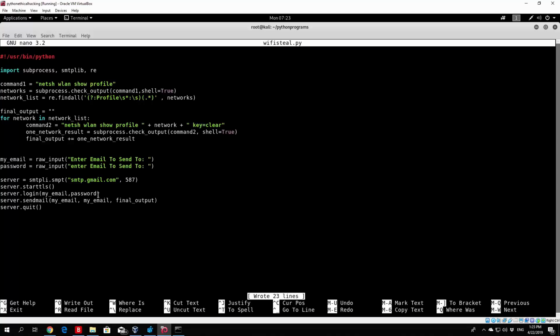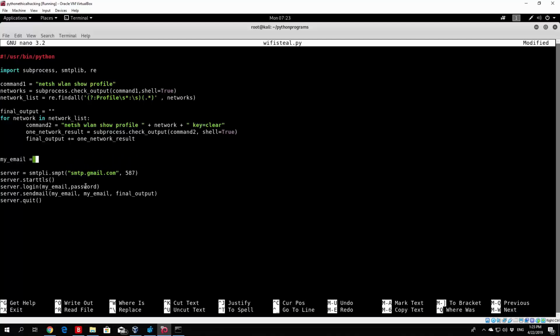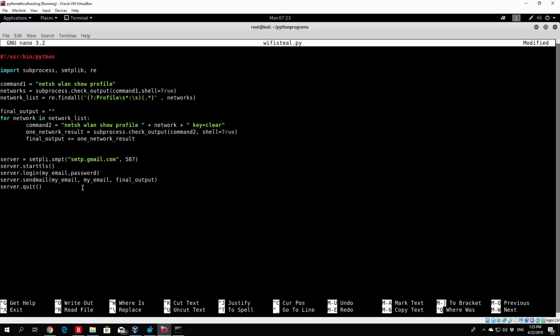So I will test this in just a second, but first of all I will delete these two lines as we don't need them. I will replace the my email, or all three my emails, with the actual real email, and the password with the actual real password, and then I will get to record once again in order to show you how it works.